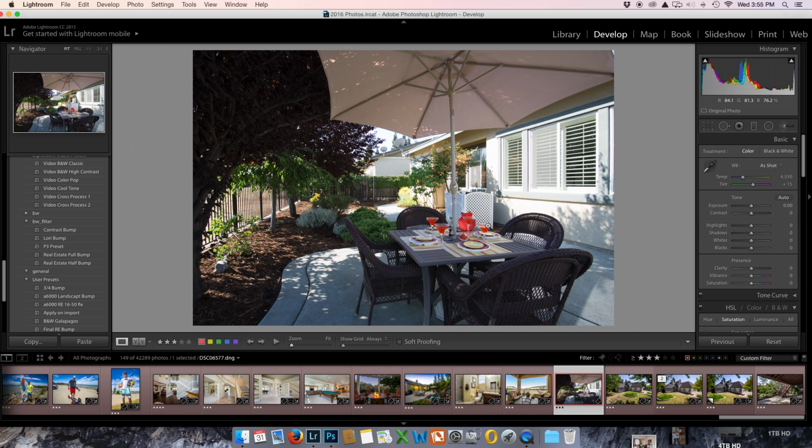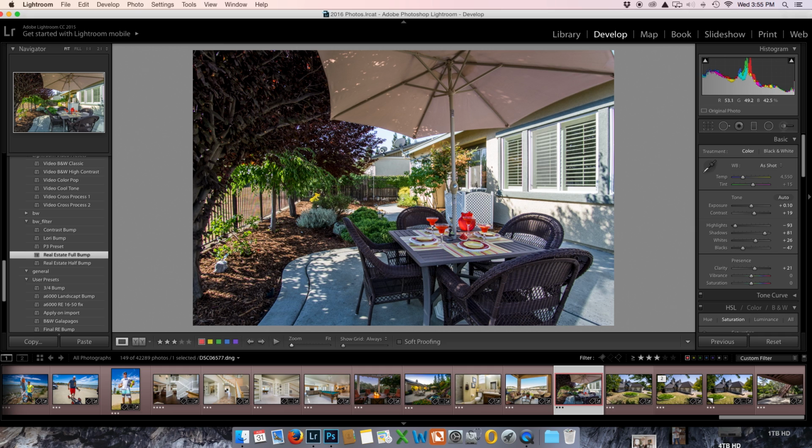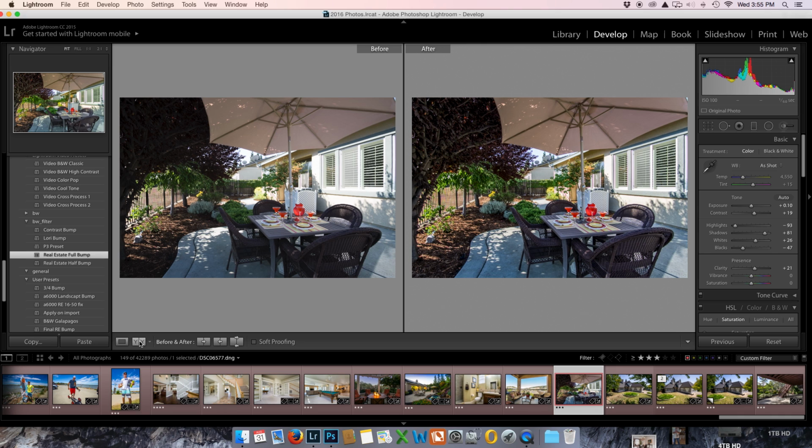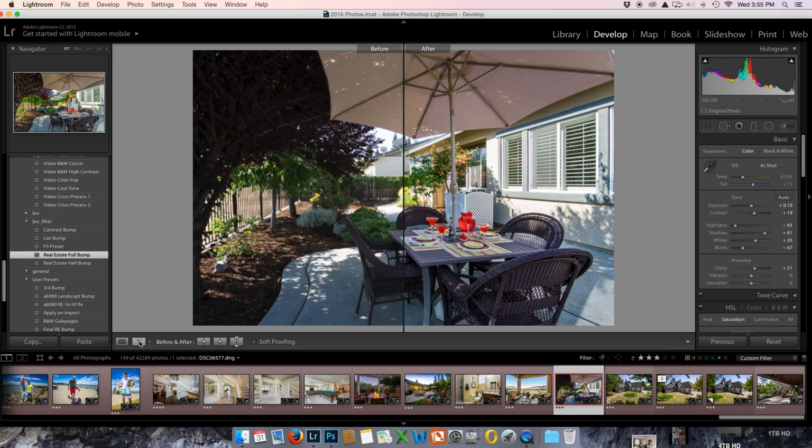So we're cool with this, and all I'm going to do is my real estate full bump. There we go. Added a lot of pop. Okay, let's look at before and after. There we go. A little bit of pop. So hold on, let's get rid of this.